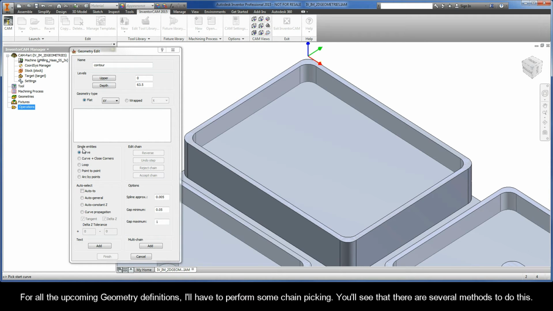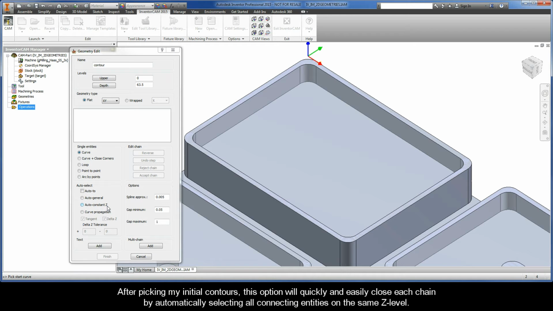Now for all the upcoming geometry definitions, I'll have to perform some chain picking. You'll see that there are several methods to do this. Now because these are 2D geometries, you'll notice that I will always be using the option of Auto Constant Z. After picking my initial contours, this option will quickly and easily close each chain by automatically selecting all connecting entities on the same Z level.